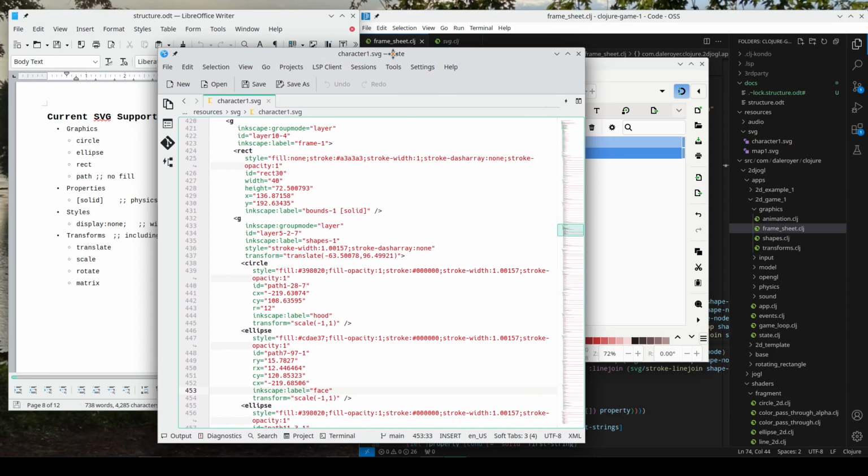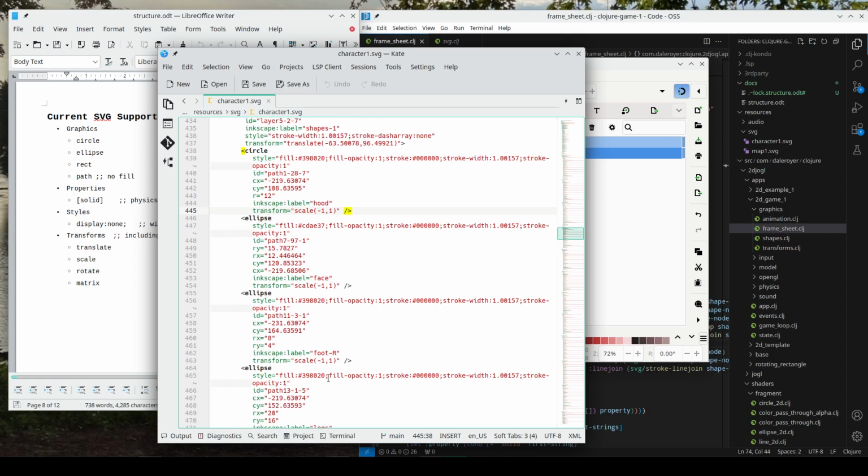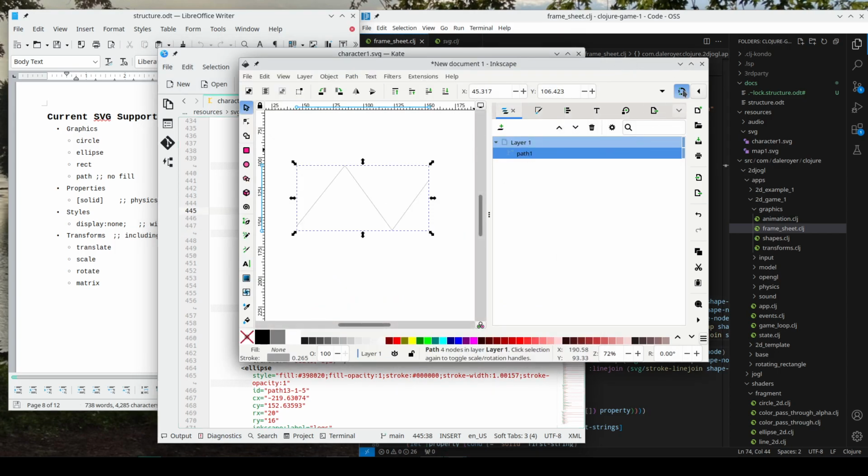And then in the SVG file, there's translate, scale, rotate, and matrix transforms. For example, down here, we've got a scale which inverts the x-axis, it looks like. And the graphics engine will handle that appropriately before sending it off to the OpenGL renderer. All right, so that's current SVG support. Fairly basic right now, but as I start getting the graphics a little bit more complicated, a little bit more interesting, I'll be adding more support for the SVG stuff.